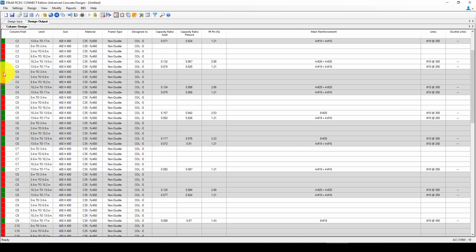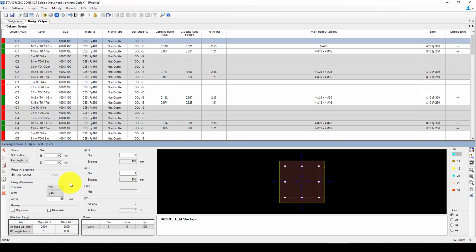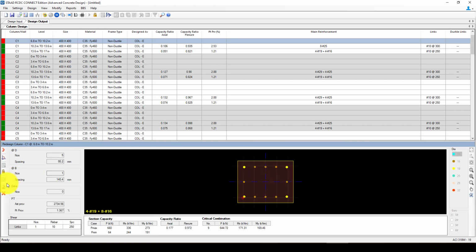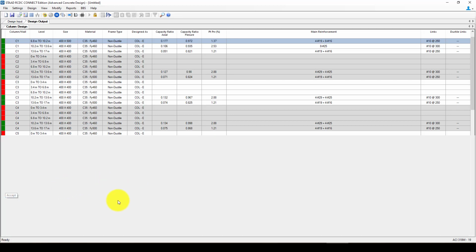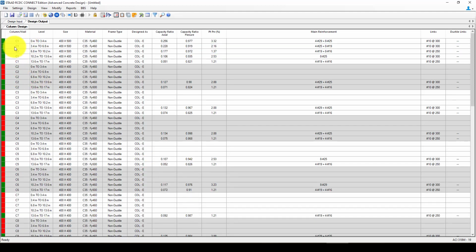This column is not passed, so we can redesign here as well. Here we can go again and change the cross section. For simplicity, I'm considering both sides 500 by 500, so I can go to redesign, and you can see the amounts of rebar and everything have changed, and you can see I have solved this in the first floor. Now the second floor, you can change as well.